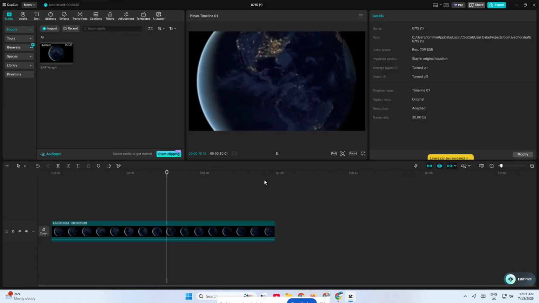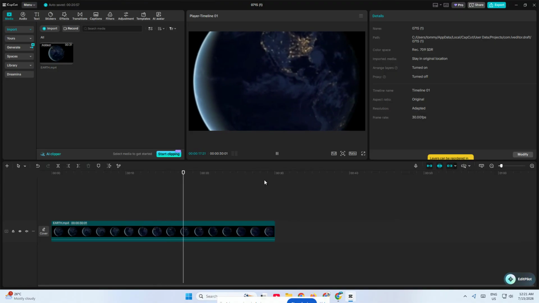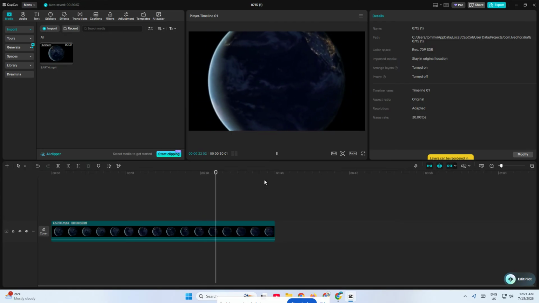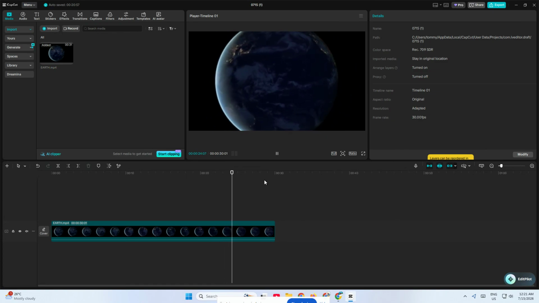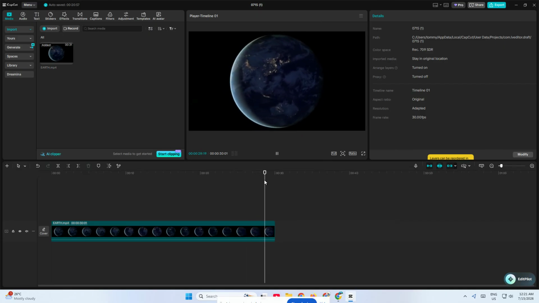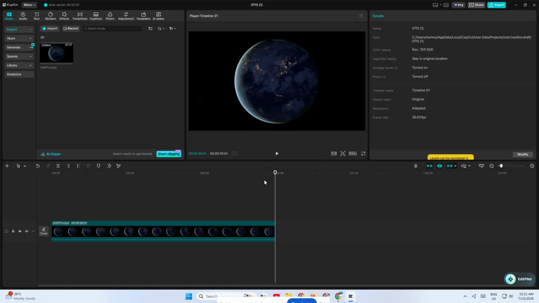You can also combine multiple keyframes in one clip for more advanced movement. For example, you can start with a zoom in, then move the subject to one side, then rotate slightly at the end. That gives you more control and makes your edits feel more dynamic. The key is to keep it simple at first, then build up as you get comfortable.